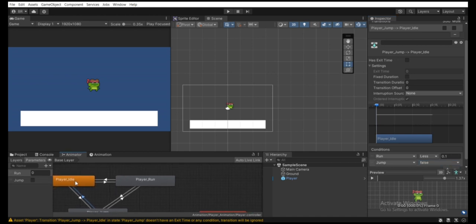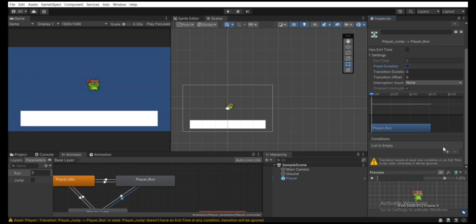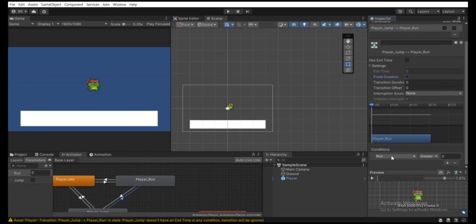Okay, and we also have to do the same thing for our player underscore run animation clip. So select this arrow. Firstly, we want to untick this has exit time, as well as let's choose this transition duration to 0 and tick this fixed duration, and let's choose the conditions in the bottom. So firstly, when we are just moving, we want to set this run parameter to greater than 0.1. So if we set this to 1, 1 is definitely greater than 0.1, which becomes true, so it will play the run animation clip right away.